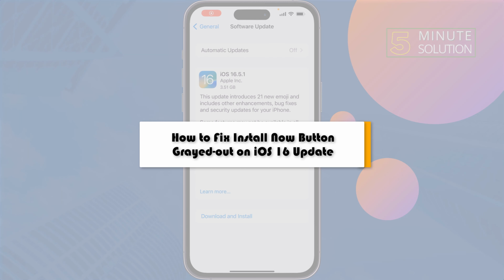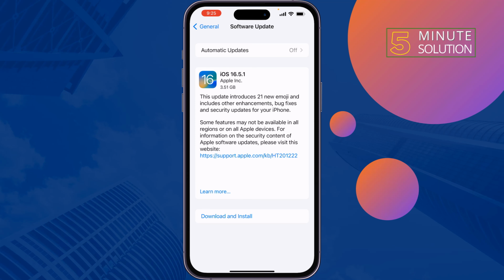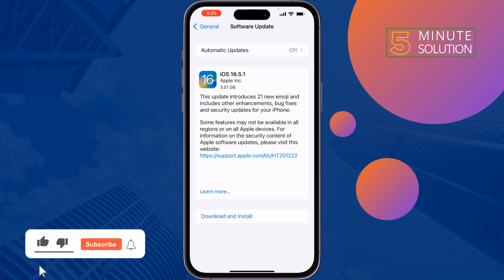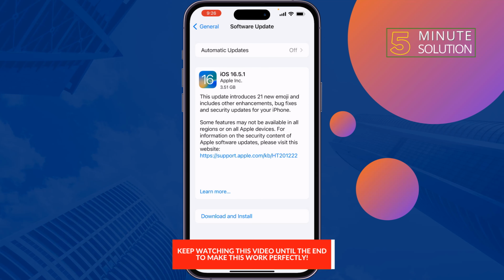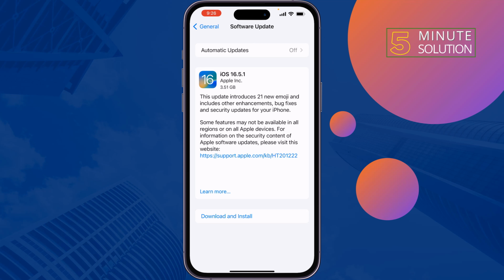This 5-minute solution will show you how to fix the Install Now button grayed out on the iOS 16 update page. So if you're unable to update your iOS because the download and install option is grayed out, just follow these two solutions to fix this issue.